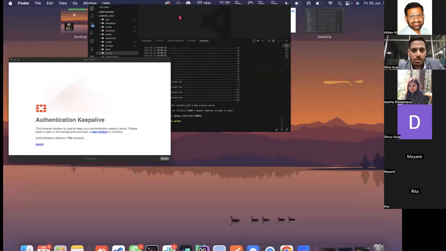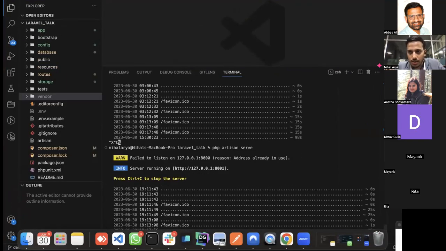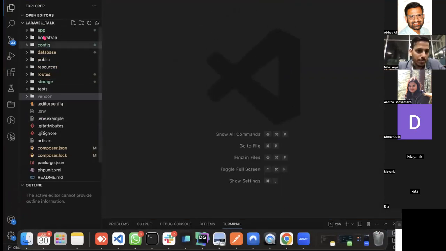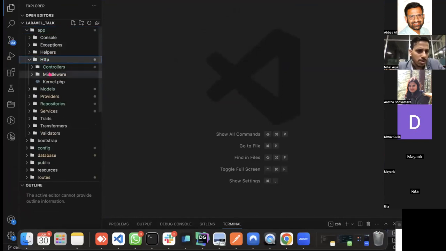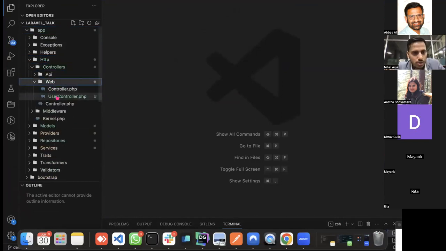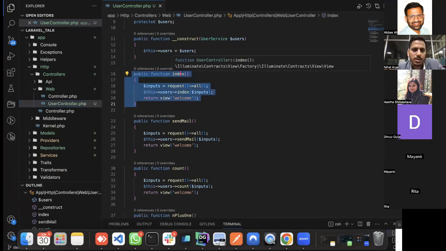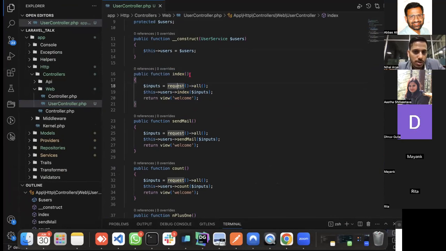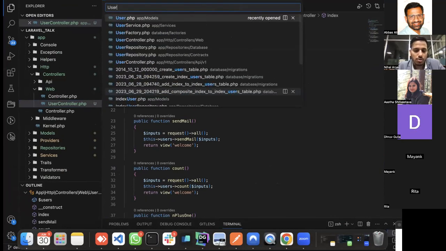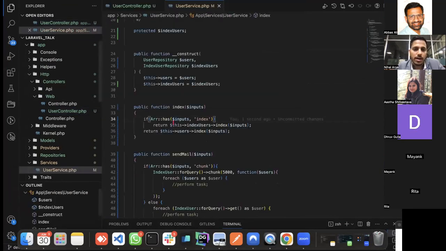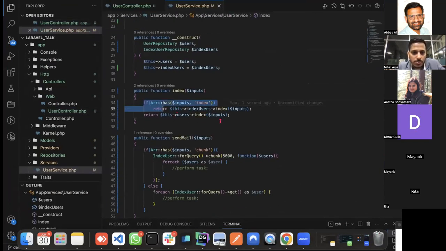So let me just show you the query once, what I had written. There was a single route that was coming to the user controller, right? In this user controller, it was accessing this index function. This function does nothing. It will just call the user service, and it will call the index method of the user service. So let me go to the user service.